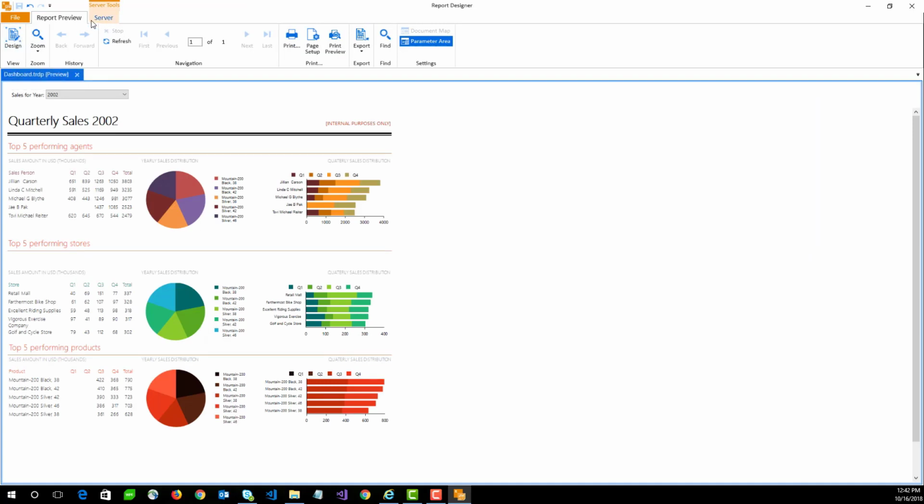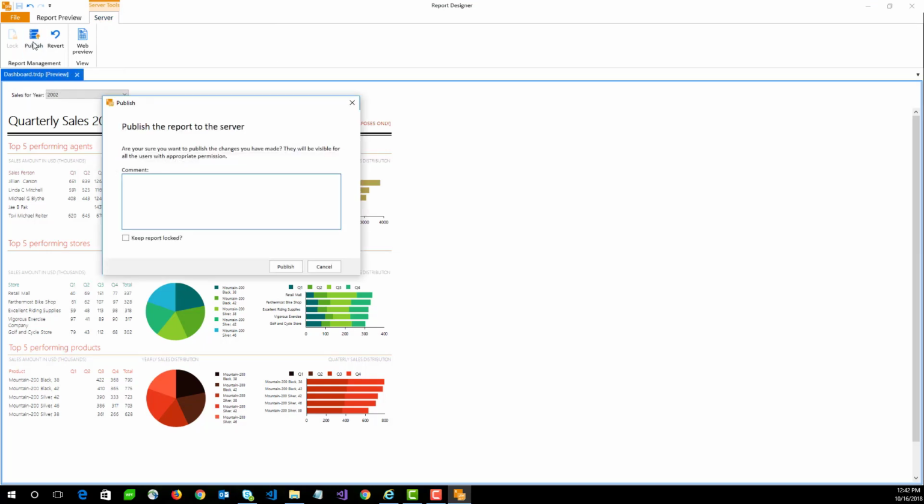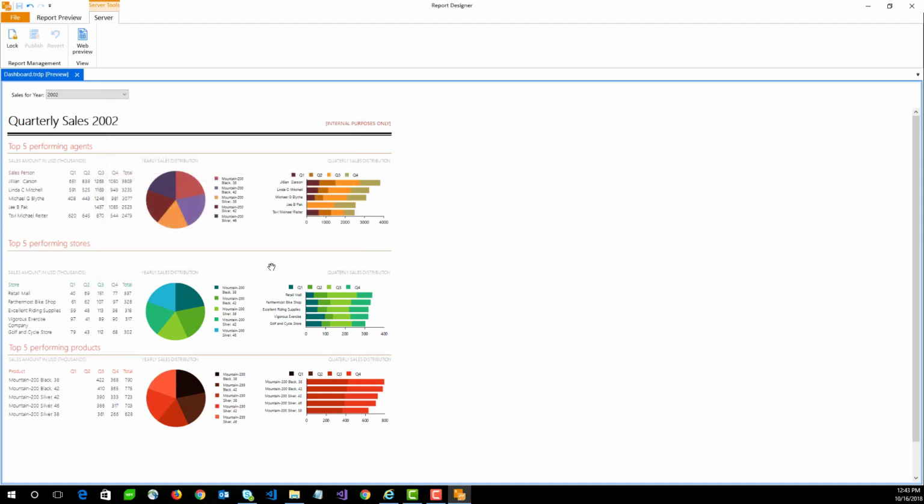So let's say now I want to push this back up to the server as a new version of the report that I retrieved. I can click publish here and I can say this is a new version, and that it changed, if I could spell, changed pie chart colors. And then I can publish this.